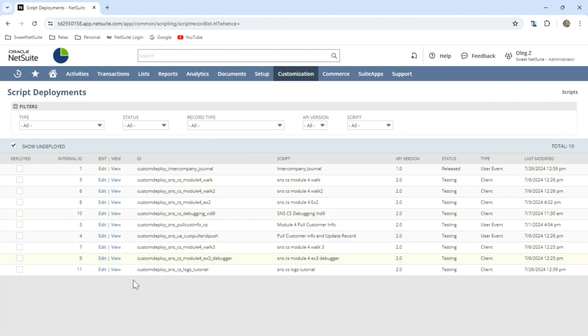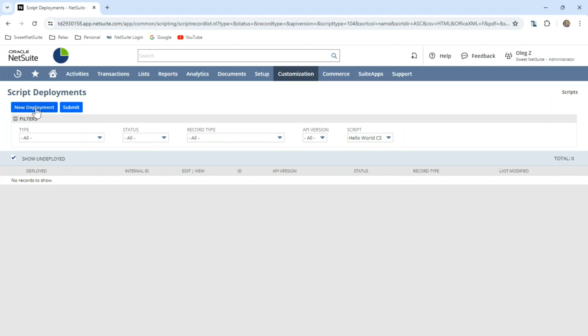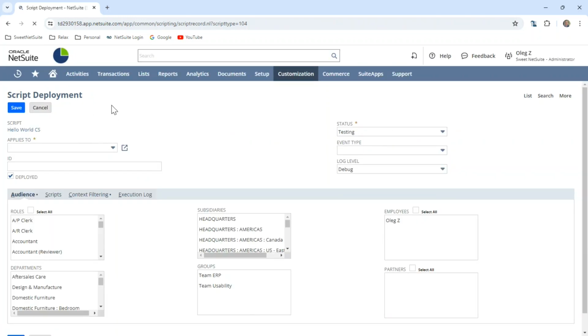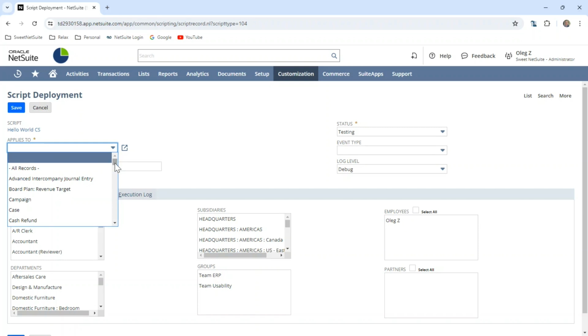Once you click on script deployments, you can select the script that you wanna go against, so you select the script that you want. There are different types. And then you can click new deployment. Once you select that new deployment, again, that's your script. And what you can do here, and this is very important, is this is what you're gonna apply against it, what type of record. So applies to, meaning what record type do you want to trigger this on? And we're gonna trigger this on employee record.